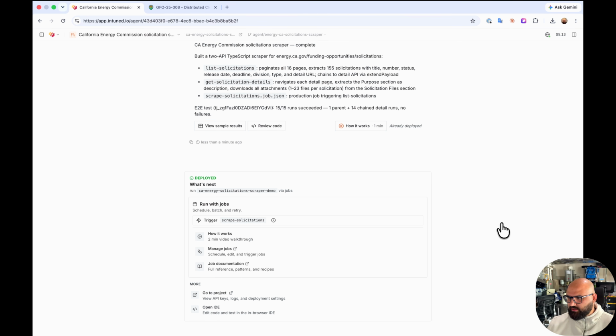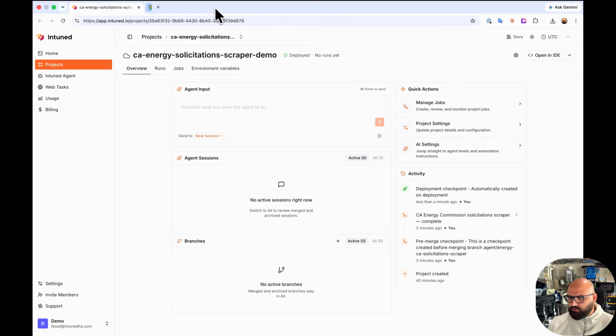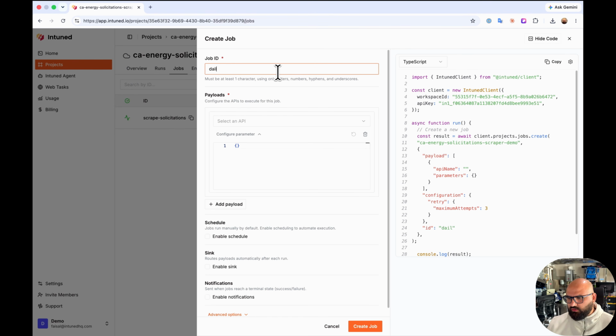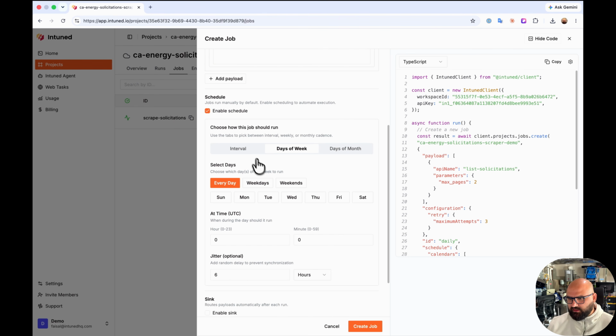Now that the project is deployed, let's create a job that will run it daily and send the data to a webhook. Jobs are a way to run scheduled and batched executions. They are typical for doing periodic scraper or automation runs. Here, we will create the job via UI, but it can also be done via code or using the CLI.